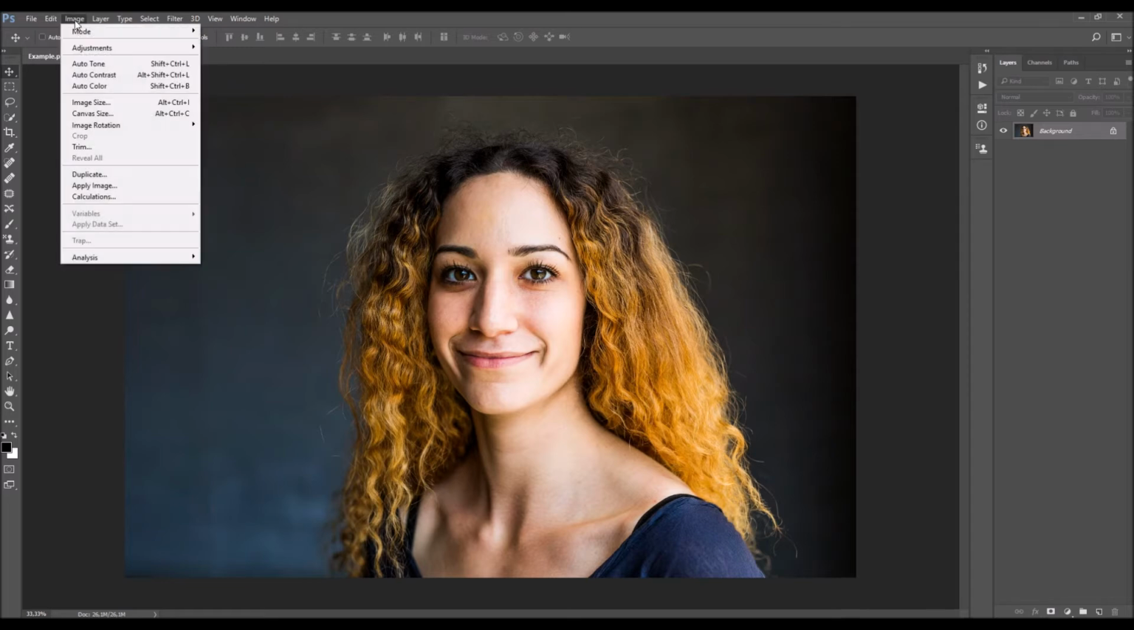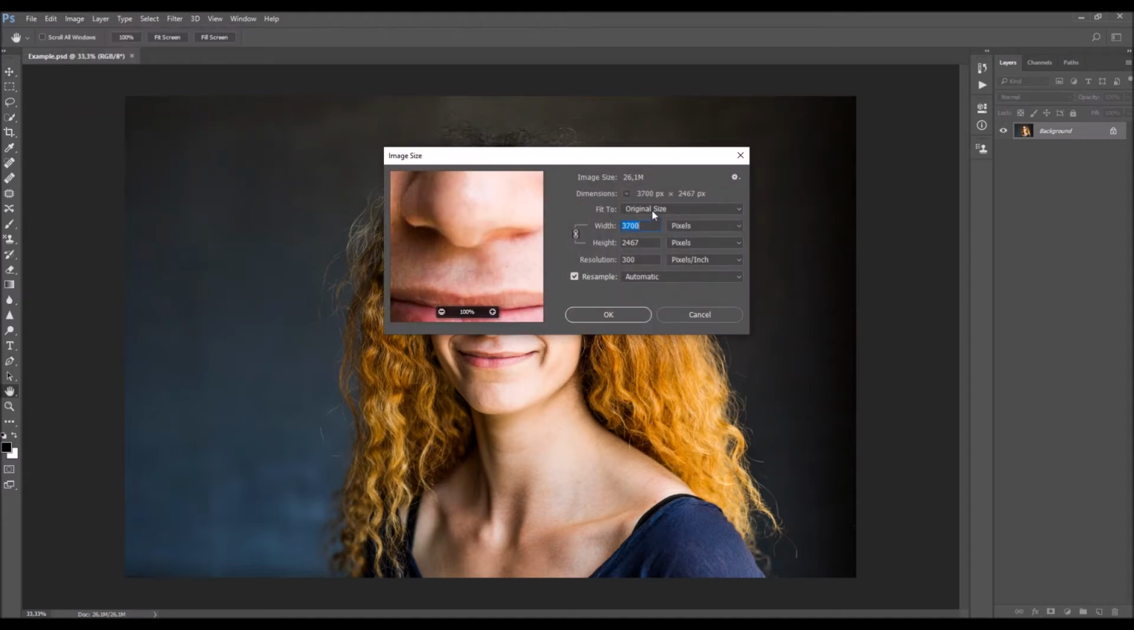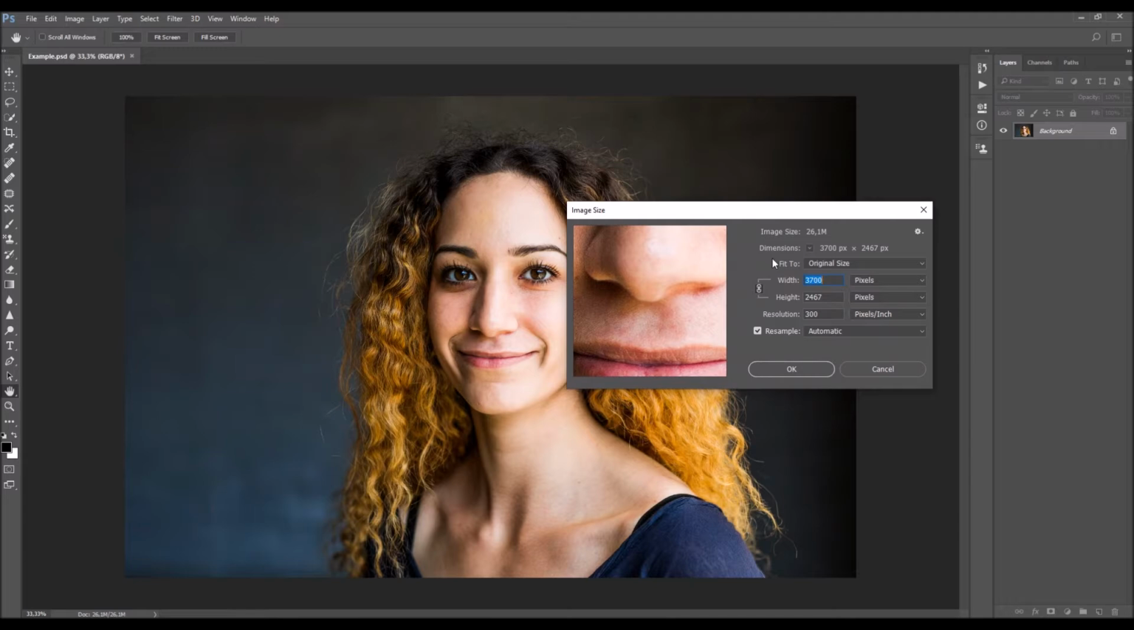So first go to the image mode and make sure your photo is the RGB color mode, 8-bit. And choose the image size from here. And for best results, you should use images that are around 2500 to 4500 pixels wide or high. All right.